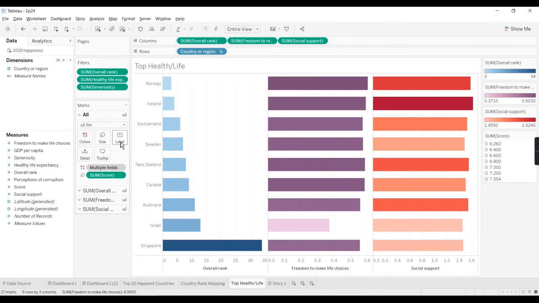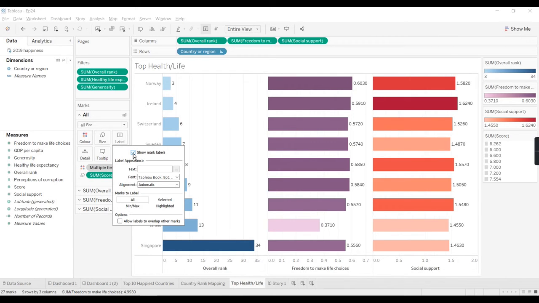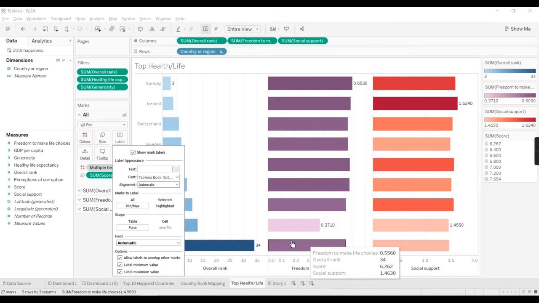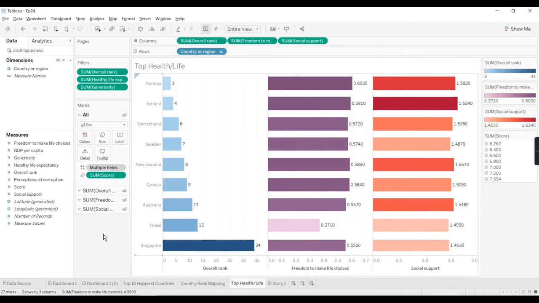You might want to label these by the fields. So you can click on show mark labels, and that will give each of the scores. You can change the text for these, change the font size, the alignment. You can choose just to have mins and maxes, so it just tells you the highest and the lowest. Or you could select some, press selected, highlighted. So for now, let's put them on all. And you'll notice some of them are less formatted than others.